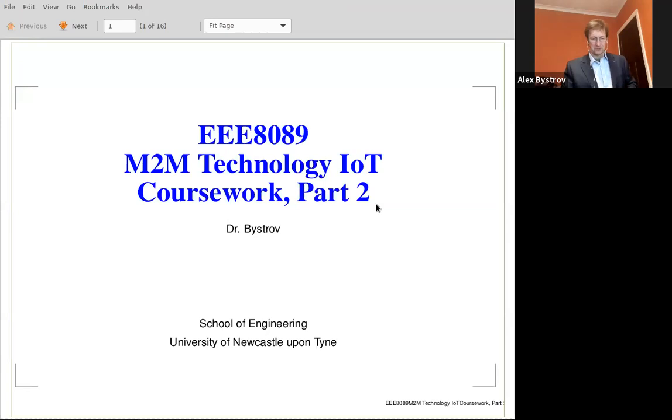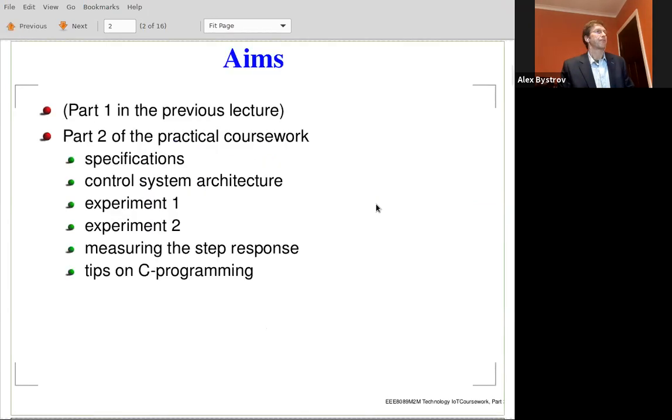Right, so we are going to talk today about the second part of the coursework, and the idea is to clarify minor details, and the most important aspect is to specify exactly what you need to complete and put in your report eventually. So it's our coursework part 2. The first part was discussed in the previous lecture.